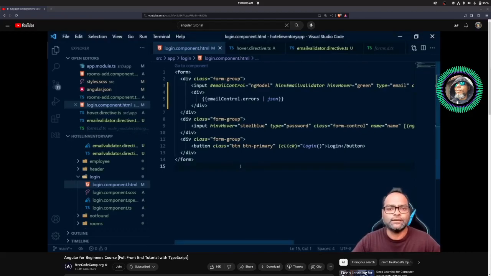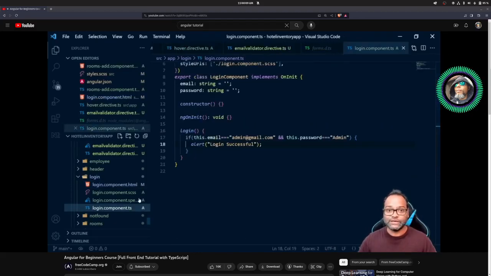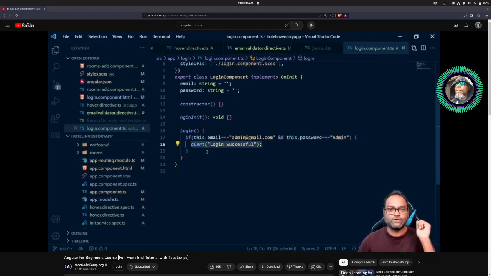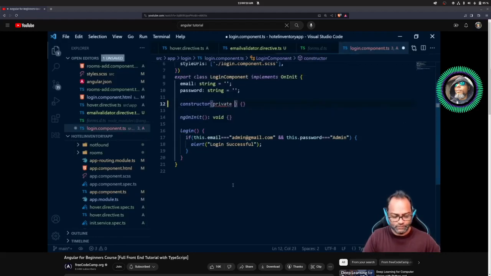But in case we want to do it programmatically, it means, let's say we have some logic, and after that logic is satisfied, we want to navigate to some other view. That's why we created a login component. Remember, we just added this alert, login successful. But in case I want to redirect to rooms after we are logged in, how will we do that? So Angular has a service called Router. So let's go ahead and see. We'll use Router, this type of router, and it comes from @angular/router.